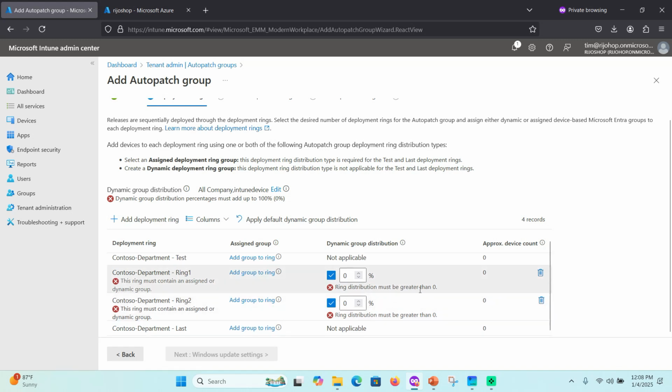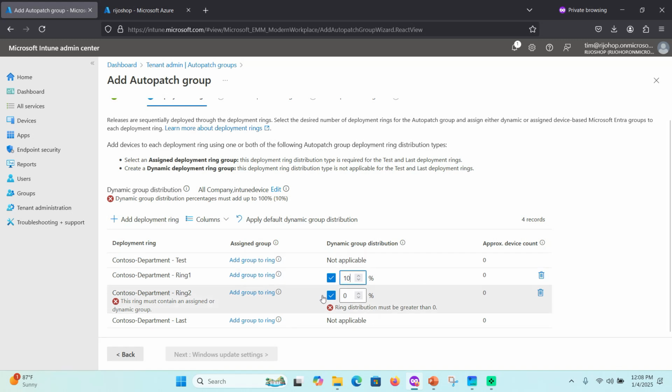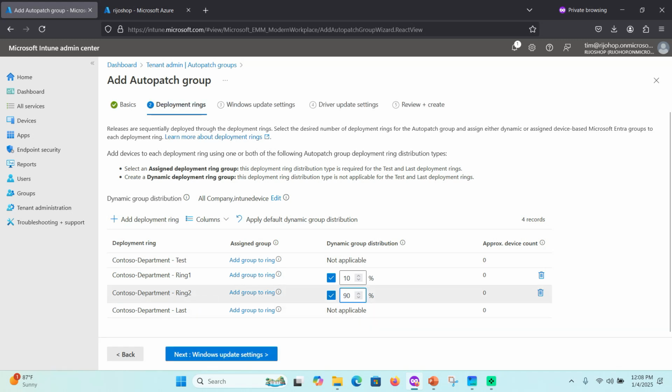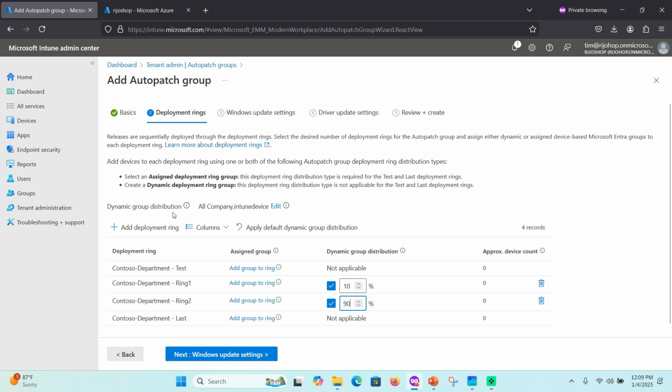The ring distribution must be greater than 0. Here you can see the next Windows update ring is not available because you need to distribute your percentage. So I will put 10 for ring 1 and 90 for ring 2. Now you can see the next deployment Windows update settings are available. So this is the way to add the dynamic group distribution.